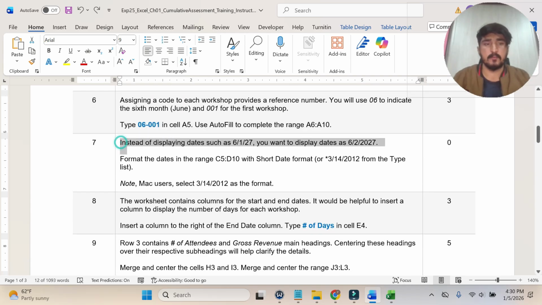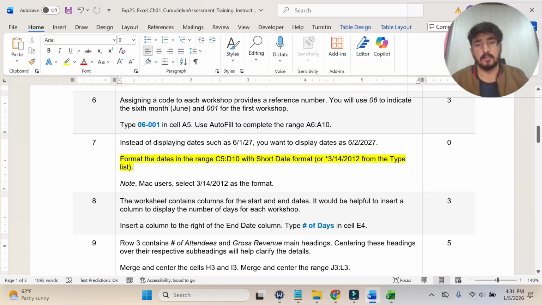Step number 7. Step number 7 is instead of displaying dates such as 6/1/27, we want to display dates as 6/2/227. So this main thing we will highlight this. The main point, format the dates in the range C5 up to D10 with short date format or this one format from the type list. So basically in step number 7, we will change the date format in which one range C5 up to D10.